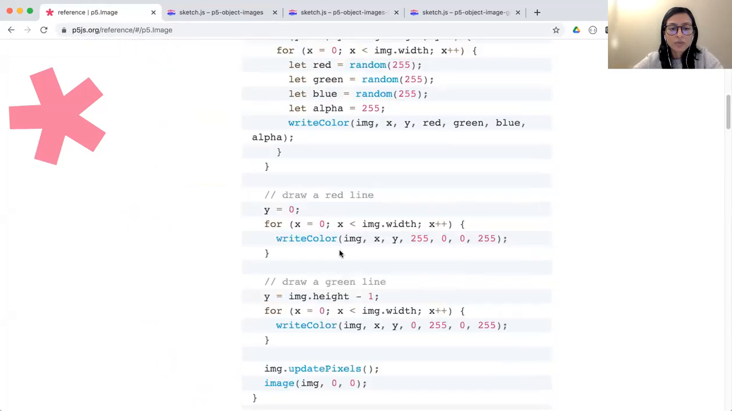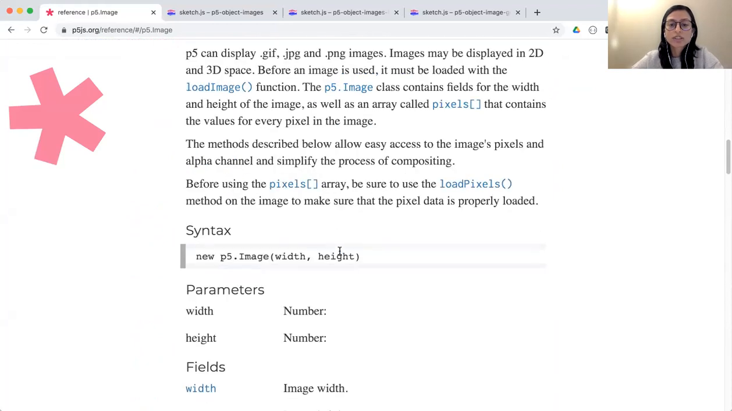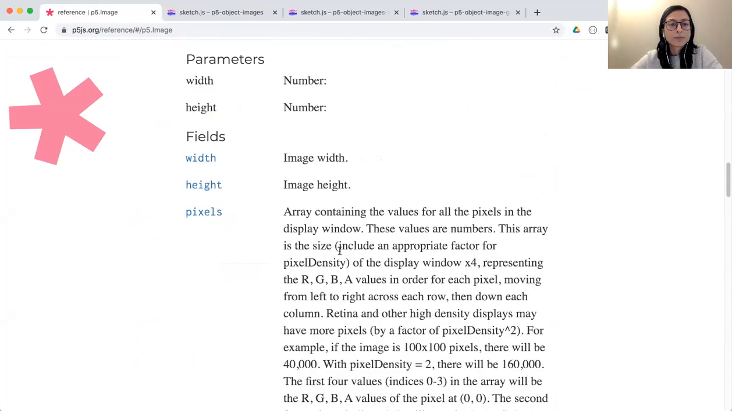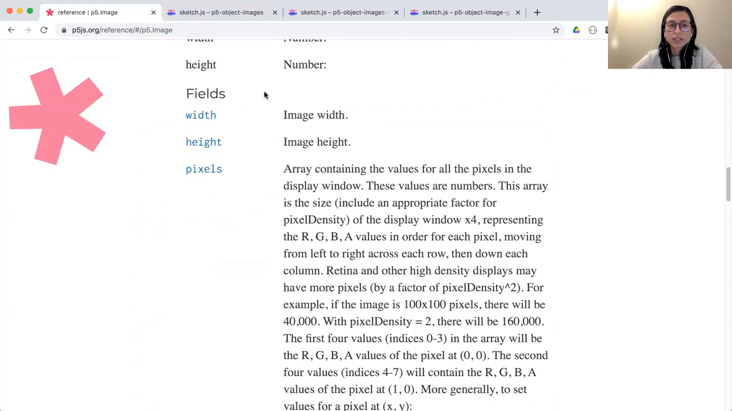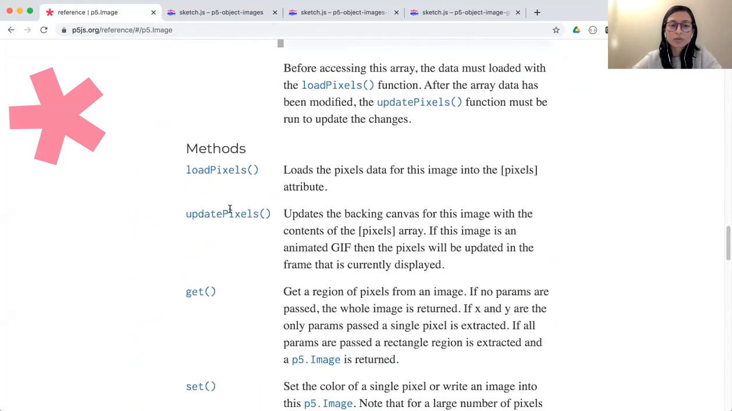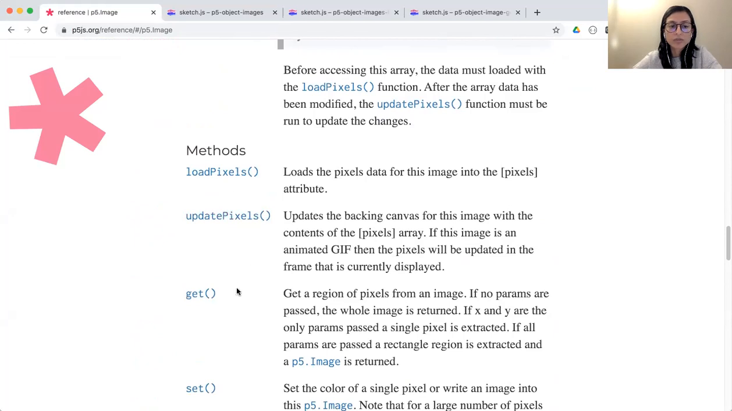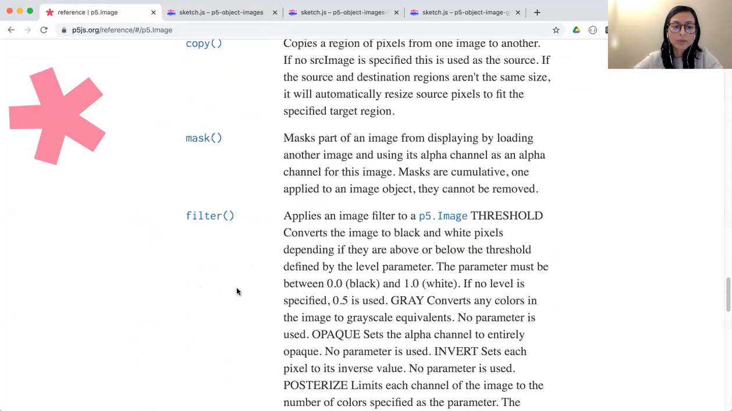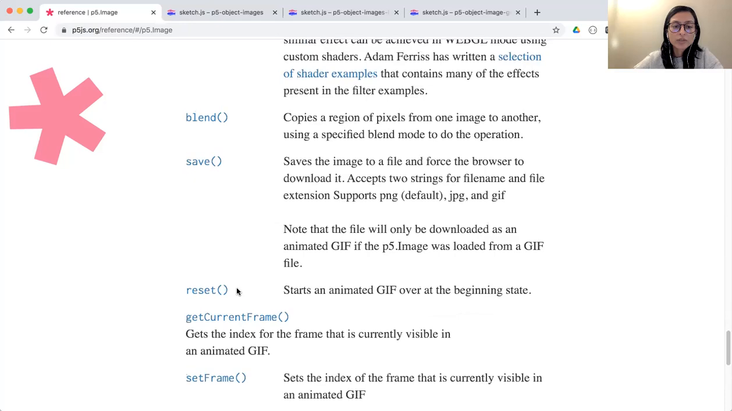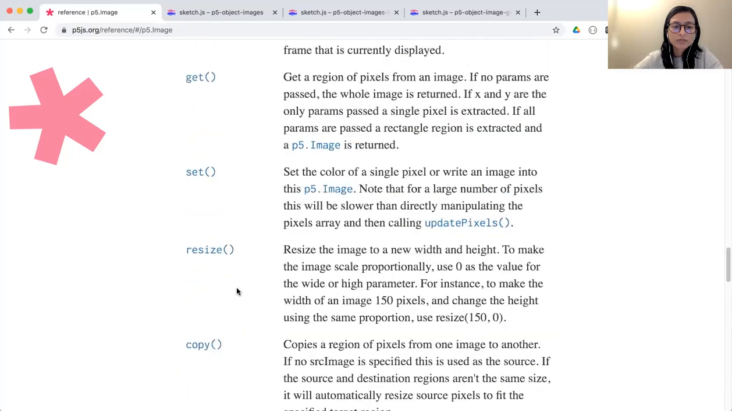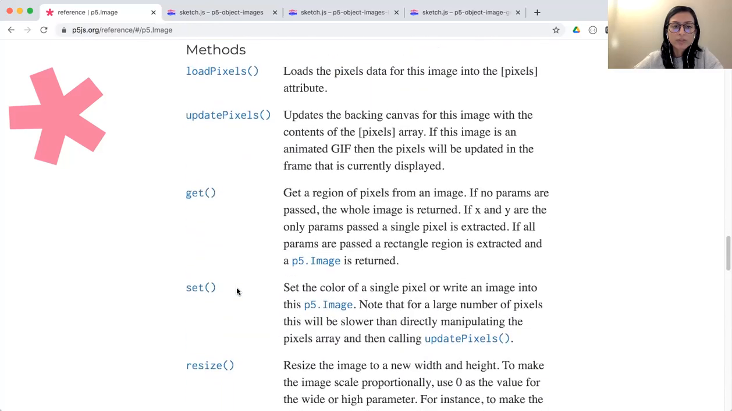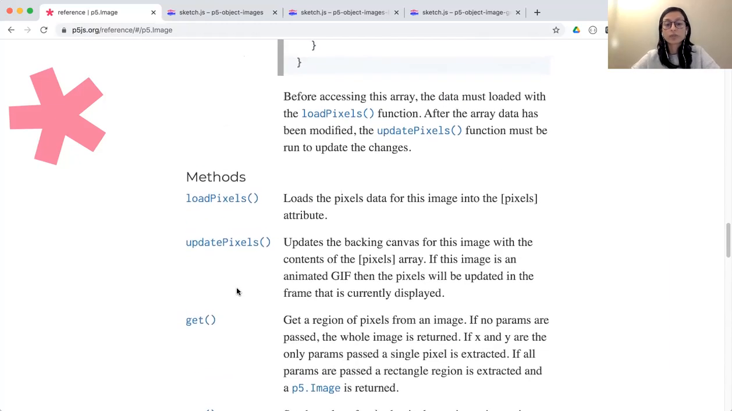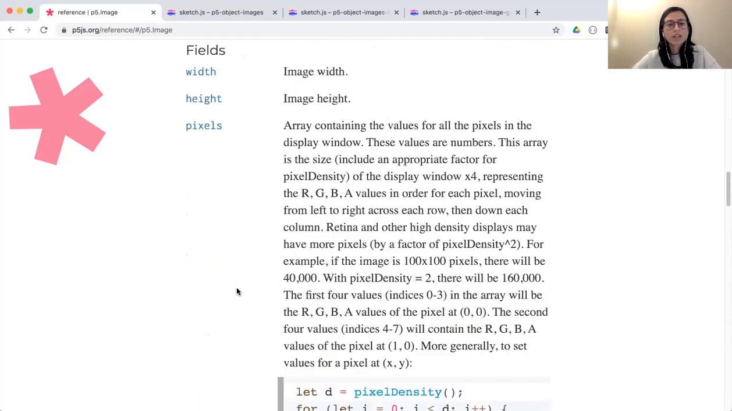If you go down here, you will also see that, just like other objects, this image object has some properties, like width, height, pixels, etc. And then there are also methods attached to it. There are quite a few of them. Remember, these are just functions which are specific to that object. We will try to cover a couple of methods or so, just to see how we can manipulate our images with it.